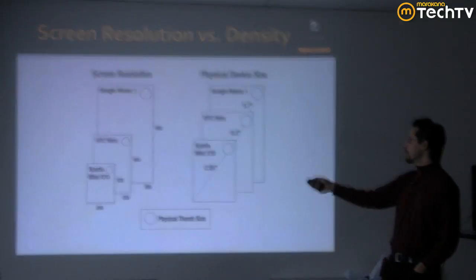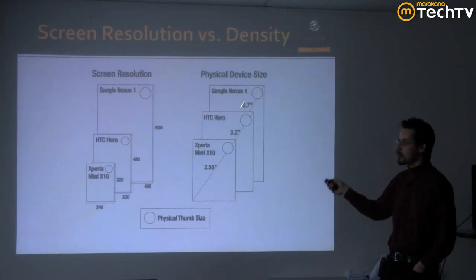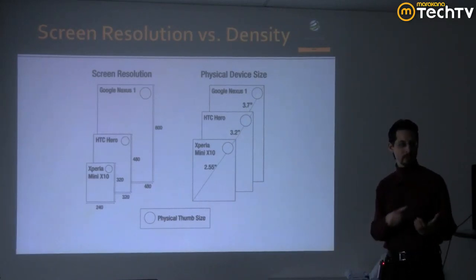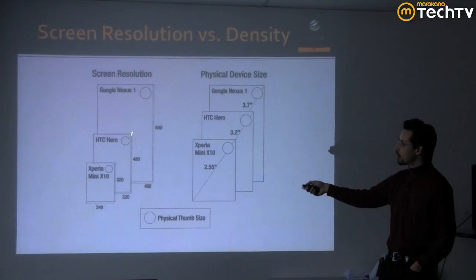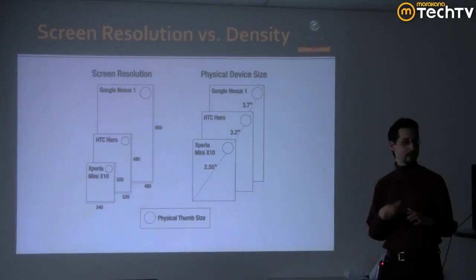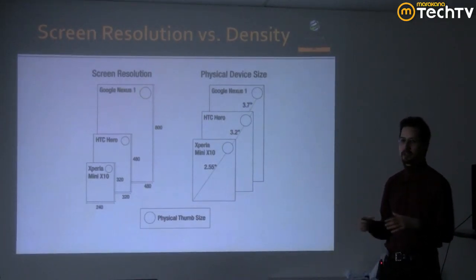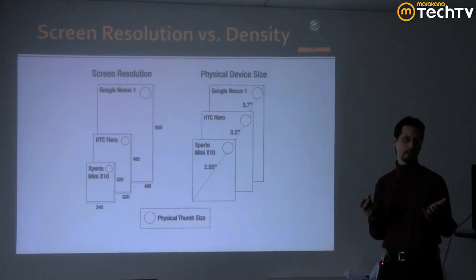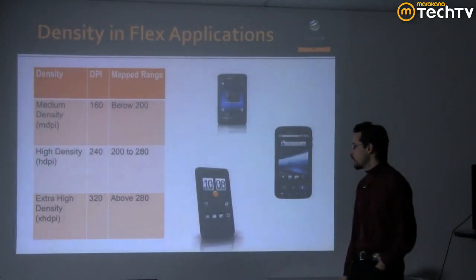If you look at it from a resolution standpoint, well, from a screen size standpoint, it's all the same, right? Because the physical size of the screen has to match their thumb in terms of the minimum device. But the actual screen resolution, so on the Mini, you can have a fairly small graphic and it's still hittable because the density is low. On the Google Nexus 1, you have to have a massive graphic, otherwise the user can't physically manipulate it. So this gives you an example of why it's so important to actually care about density of the device.